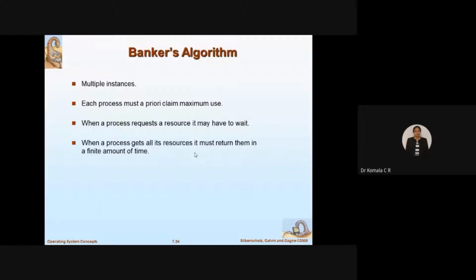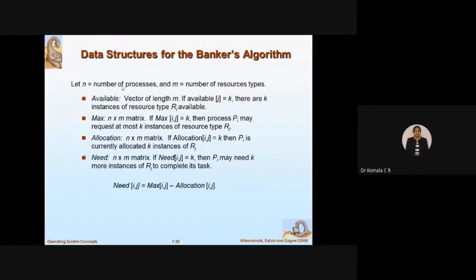So let us move on to the next slide. So here we have some definitions. Based on this, we are going to consider the data structures for the Banker's algorithm. So let us consider n number of processes, P1, P2, P3, so on, Pn. Same way, m number of resource types you can consider, R1, R2, R3, so on, Rm. So let us see what are these definitions we come across.